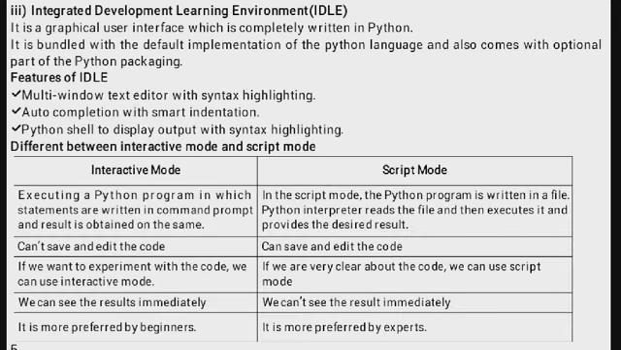The third one is IDLE, which means Integrated Development and Learning Environment. It is a graphical user interface which is completely written in Python. It is bundled with the default implementation of the Python language and also comes as an optional part of the Python packaging. Features of IDLE are a multi-window text editor with syntax highlighting, auto completion with smart indentation, and a Python shell to display output with syntax highlighting.